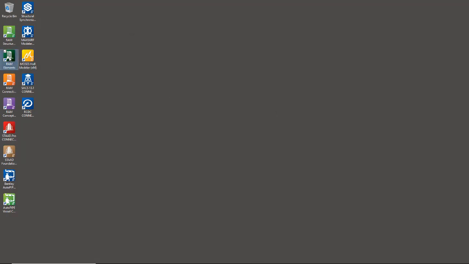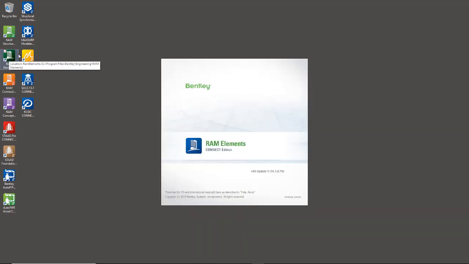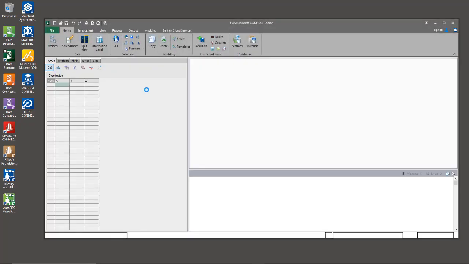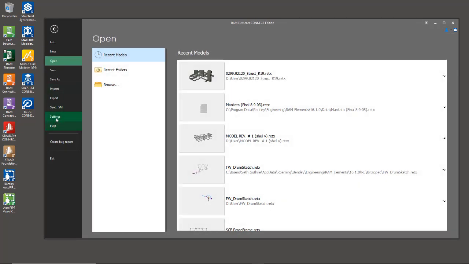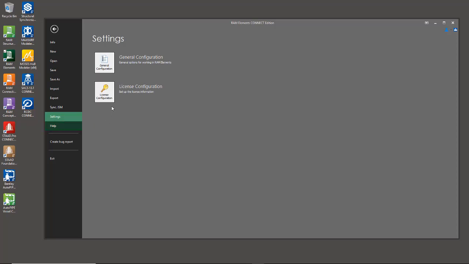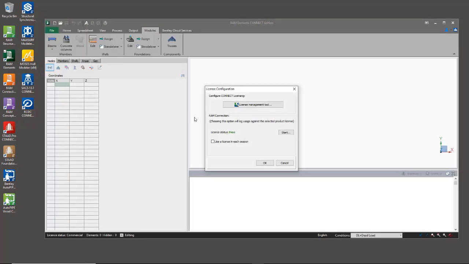In RAM Elements, there's just one license setting to be aware of, and that's the option to use the RAM Connection license or not. By default, it won't be on, and you'll notice the connections are missing from the databases and missing from the modules. To turn it on, go up under File, Settings, License Configuration, and start the RAM Connection license.